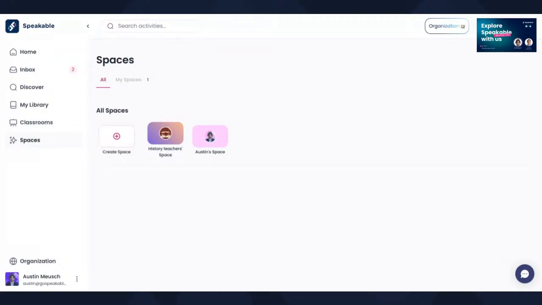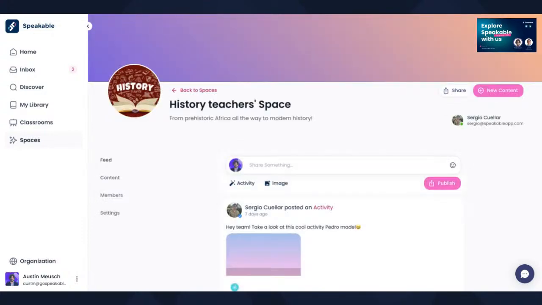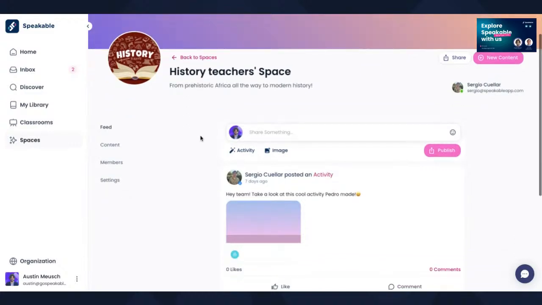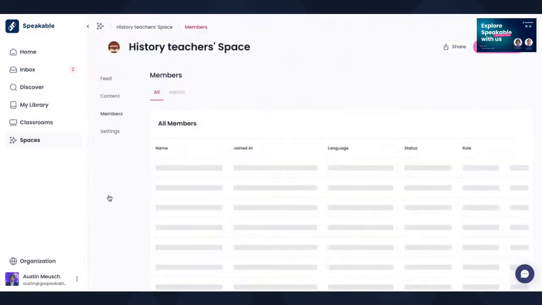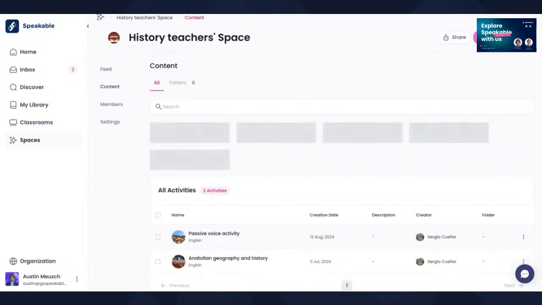There is also a collaboration feature here called Spaces. And this allows you to create basically a group on Speakable where you can have a shared library of activities. So this can be really helpful for departments where a number of teachers are teaching the same thing and they're building activities for the same curriculum. You can create a space, you can invite members to that space, and then give them different permissions, and then they'll be able to add activities into the space here.